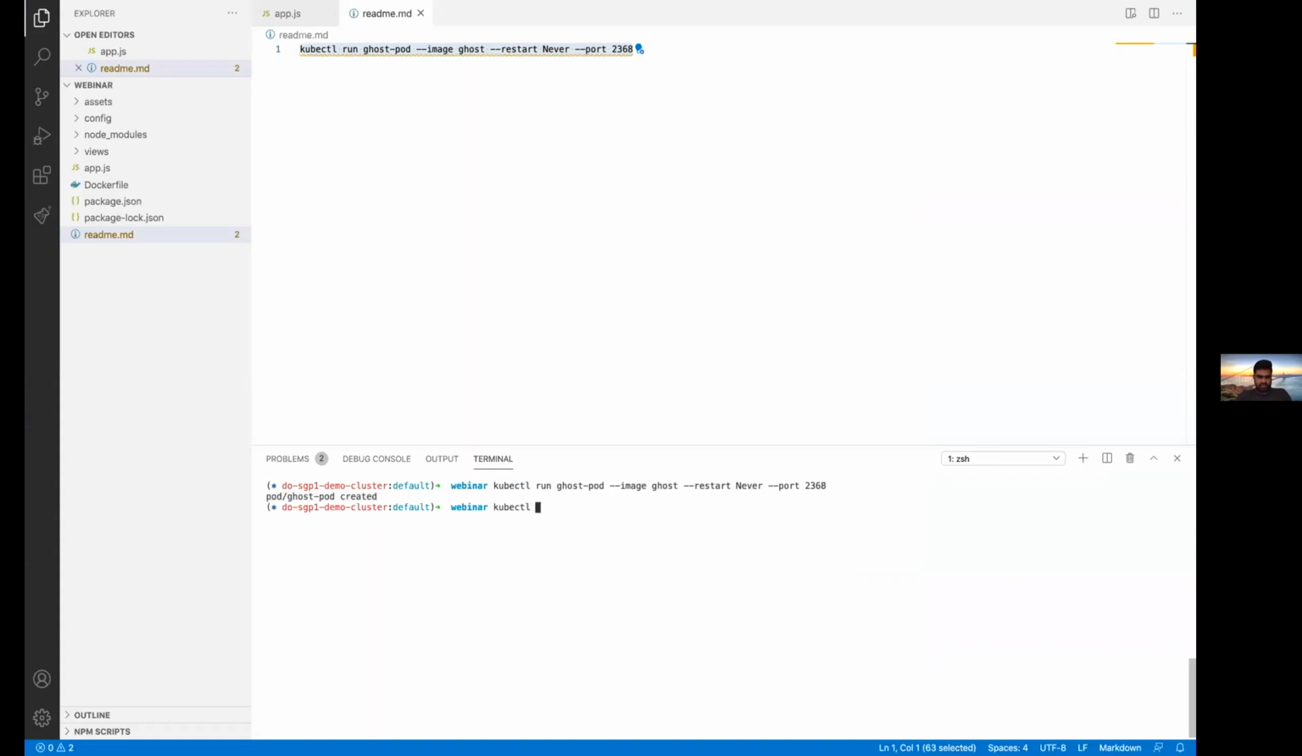We can just type kubectl get pods, and then we should be able to look at the pods. Okay. So basically, I'm just telling you how to run a service in Kubernetes. We are running ghost pod here, and it's currently in the container creating state. To see more information about this pod, we can type kubectl describe pod ghost pod.